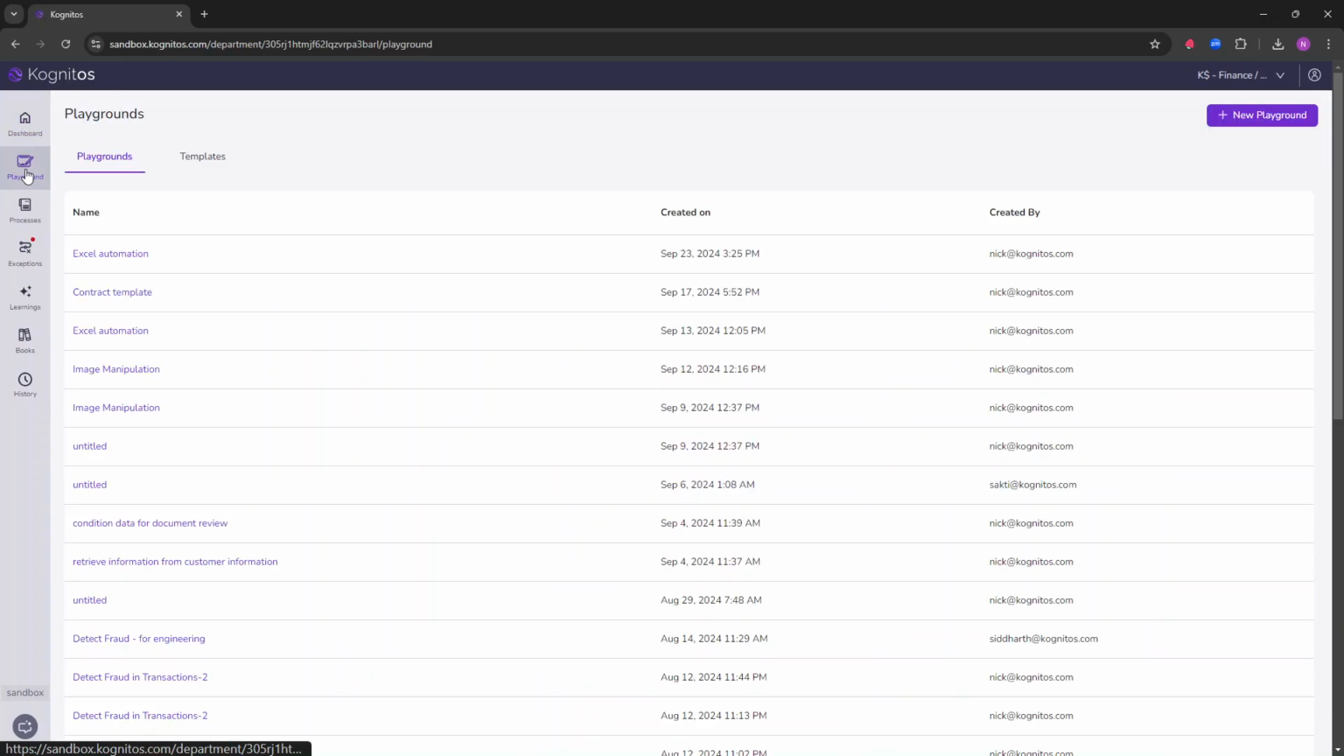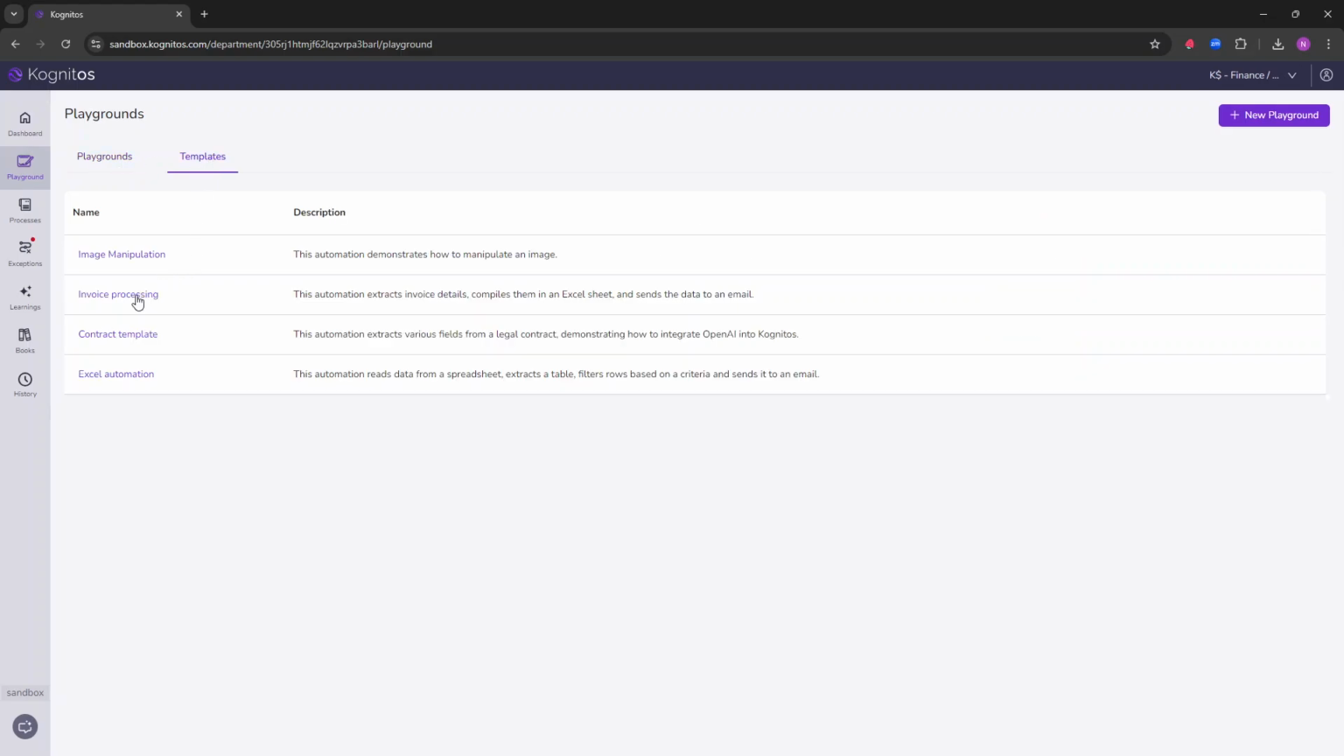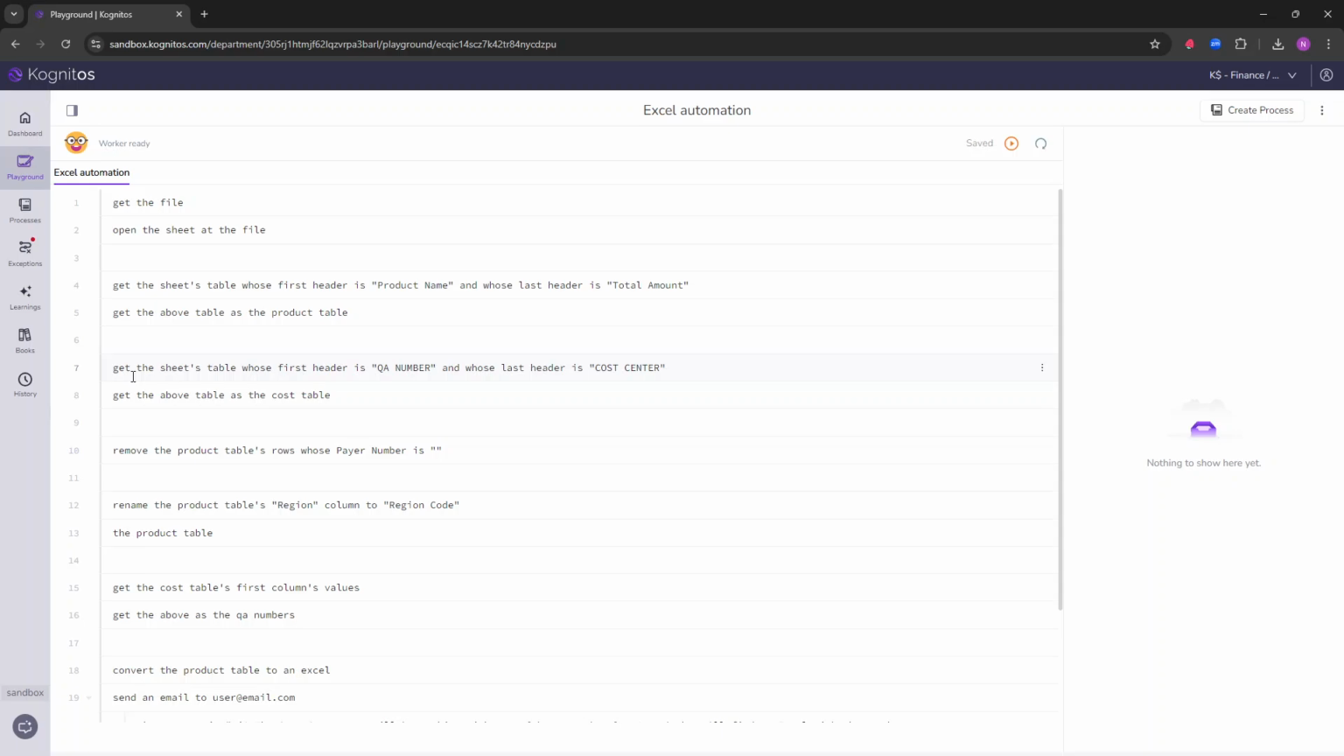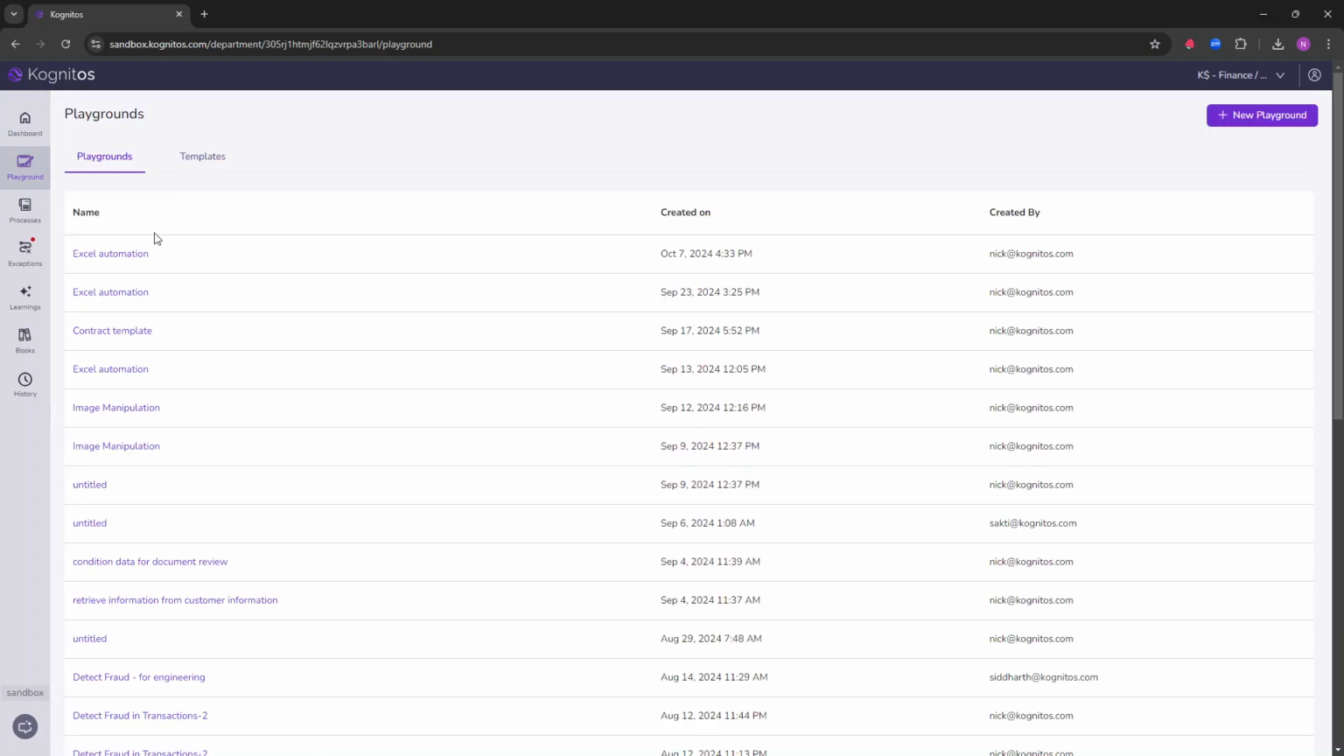The playground is where you start creating an automation. You can go here to a template, click one of these, and it'll conjure a completely new playground if you like. That's something that we absolutely have available to you. At the same time, you can go back to the playgrounds and just create your own new playground.